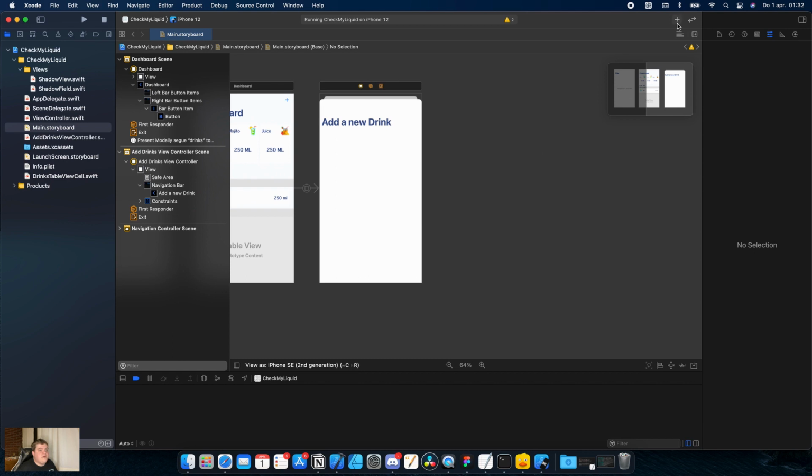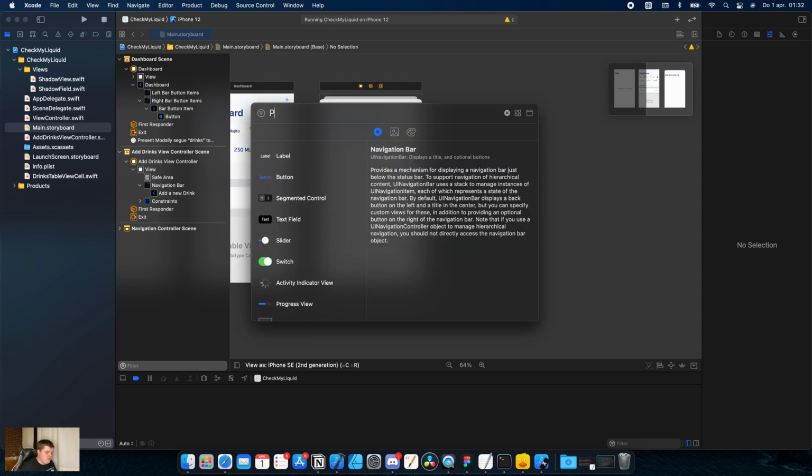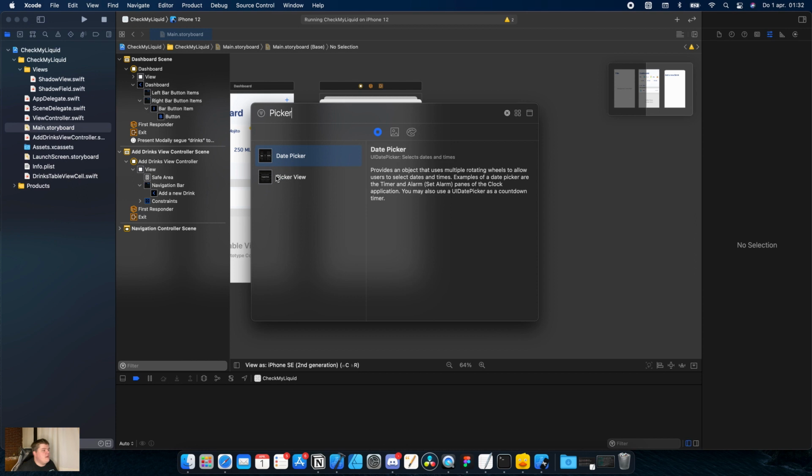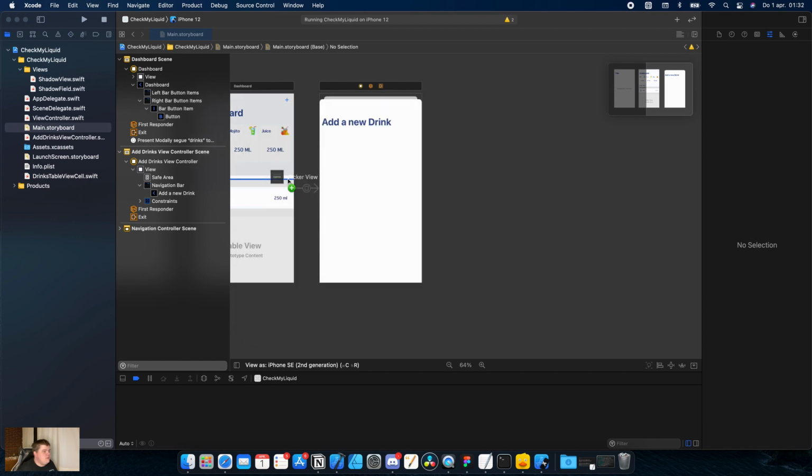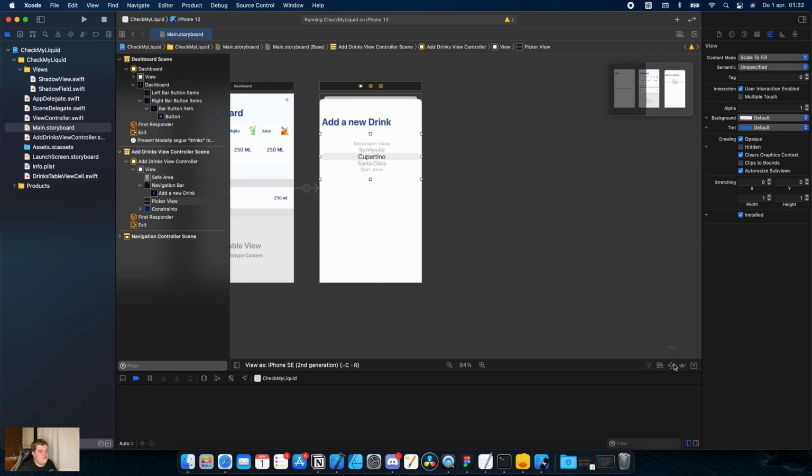Okay, so now we need a way to save information, to show people what we can do. For this, we can use a picker view. With a picker view, you can add custom or sample information, and people can scroll through it. That's pretty cool. So we're going to constrain this 0 from the left, 0 from the right, and 15 from the top.